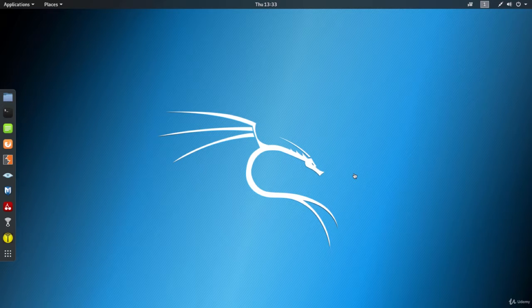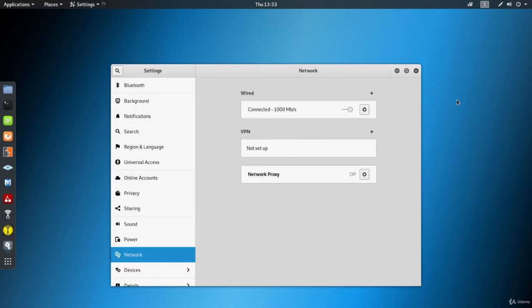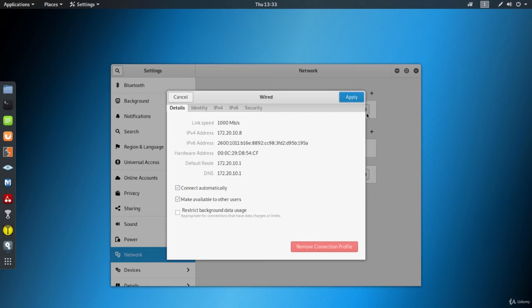To get there, you just need to access this top right menu, this little icon here. You click here and you see the network settings. This is a wired connection, and if you click on the gear, you see all the information that you need: the IP addresses, IPv4, IPv6, the hardware MAC address, the default route, DNS, etc. The default is to use DHCP to get an IP address. DNS server and gateway are automatically assigned to you.